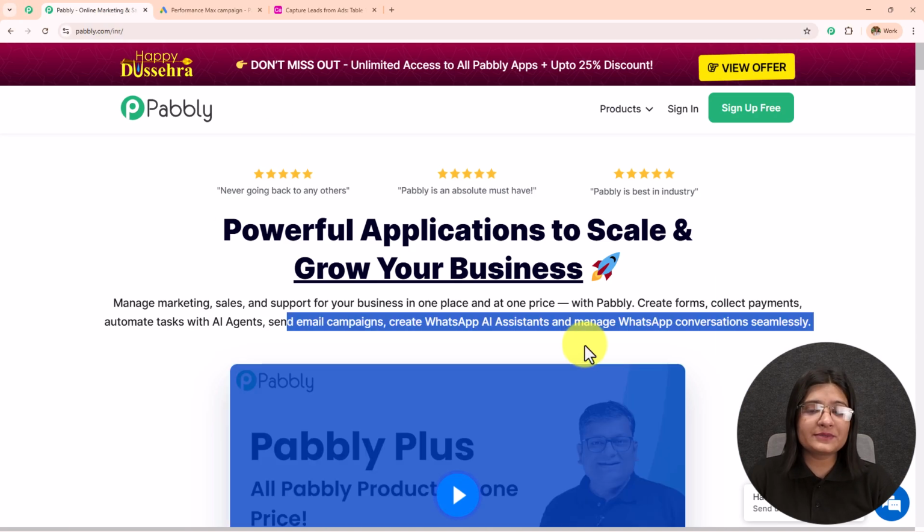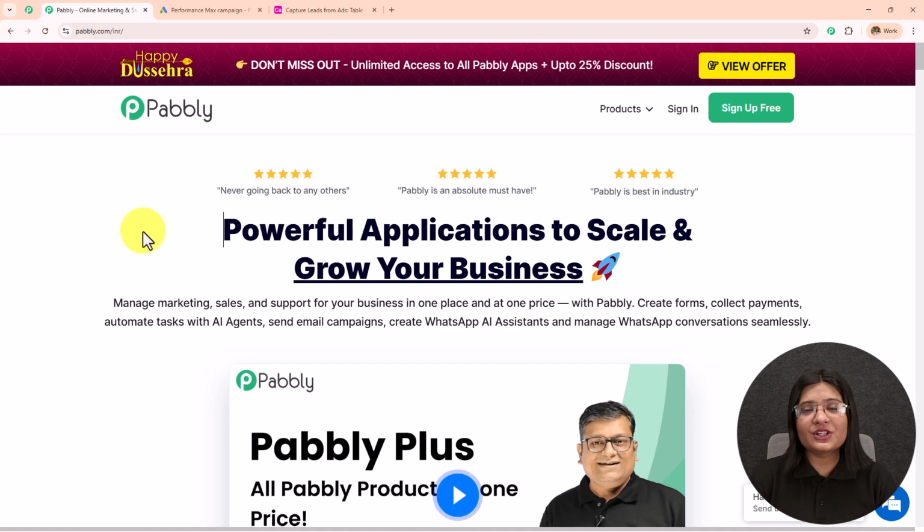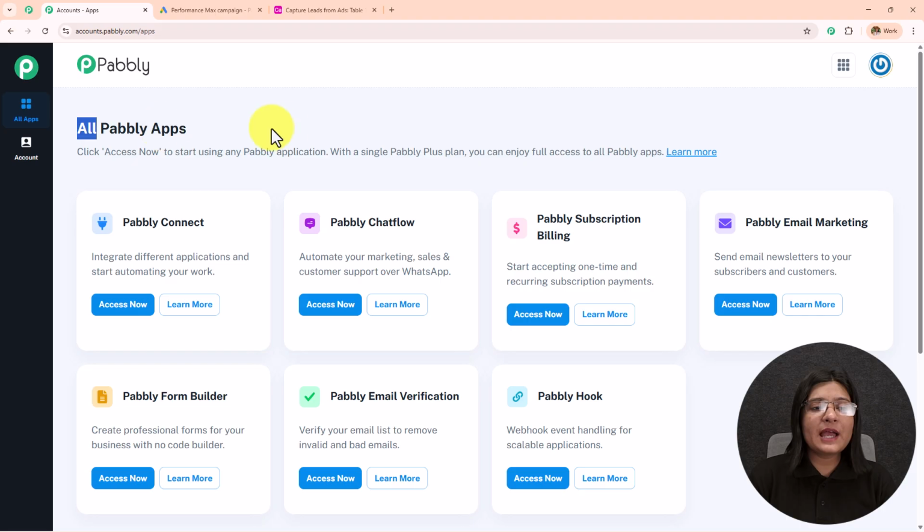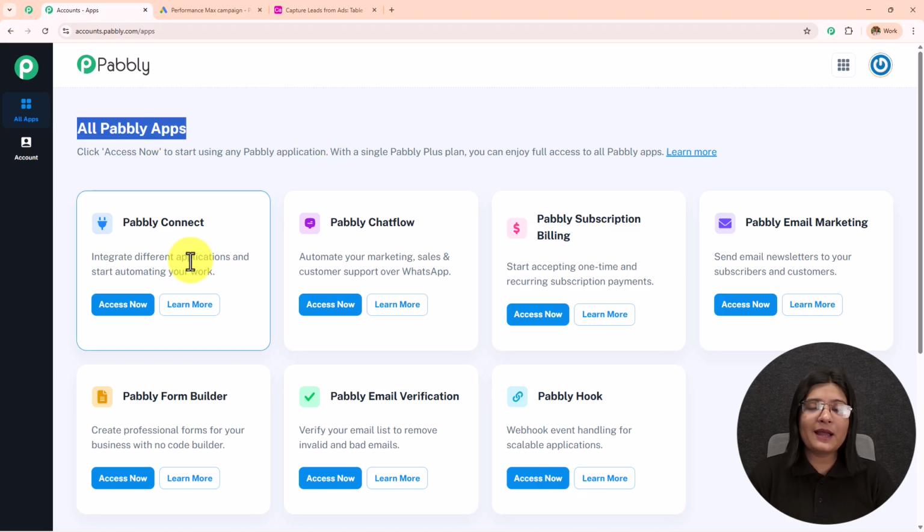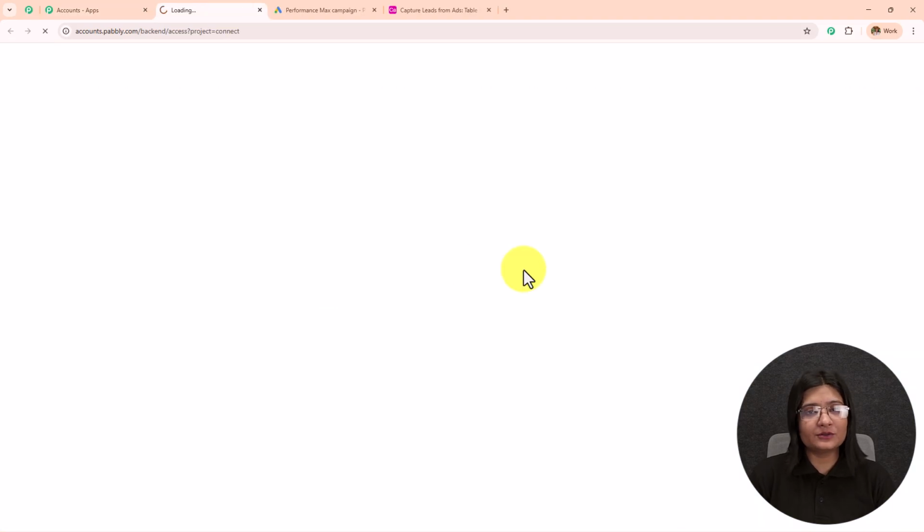After browsing this website, we need to sign into a Pabbly account. On the top right corner, we can see two options, sign in and sign up for free. If you are an existing user, click on sign in, and if you are a new user, click on sign up for free, and this will give you 100 tasks free on a monthly basis. As I'm an existing user, I'll click on sign in. And here the all Pabbly apps page has appeared, which is showing me all the Pabbly applications. I'm going to click on this Pabbly Connect, access now.